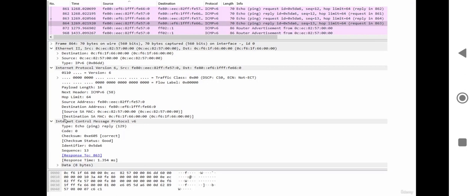As we can see, we have our layer 2, but here's our layer 3 information, and it's telling us that we are running version 6. You can see the source address here, which is FE80. We can also see our destination addresses. These are our private addresses, and our source and destination MAC addresses are also included. So nothing changes at layer 2, it's only at layer 3 that things change for IPv6.